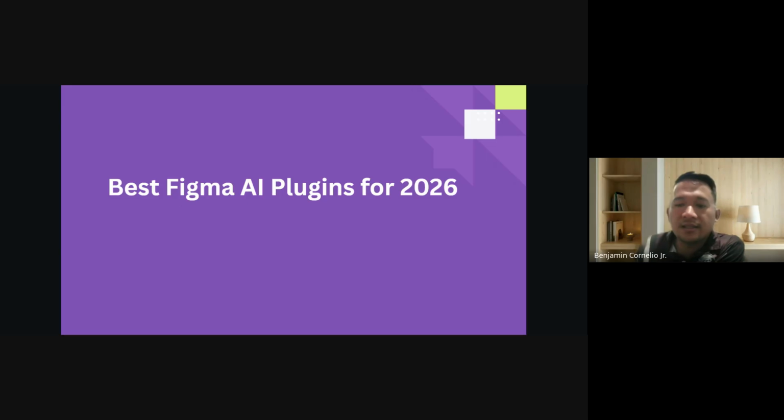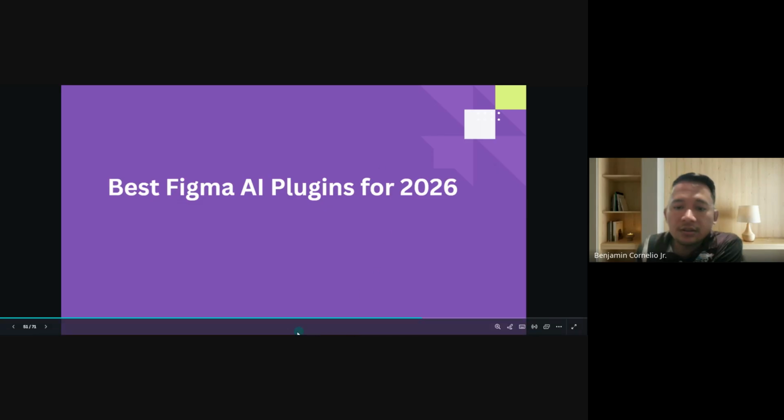Next is versatility across design stages. If you want a tool that covers the full creative cycle from ideation to developer handoff, for example, Unsplash, cryptography, and avatar generator make the concept big. So there's a lot of plugins in Figma that you can actually use in this one.